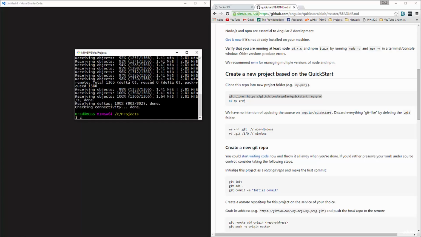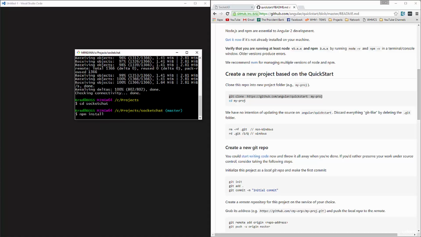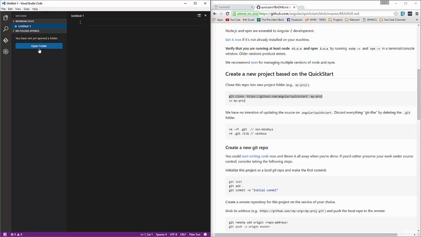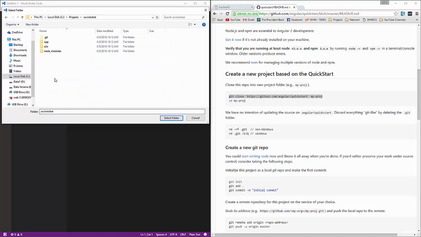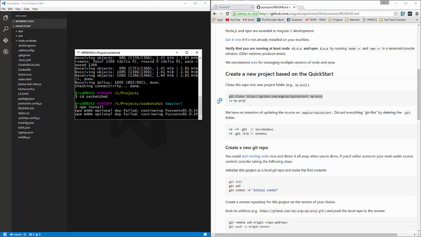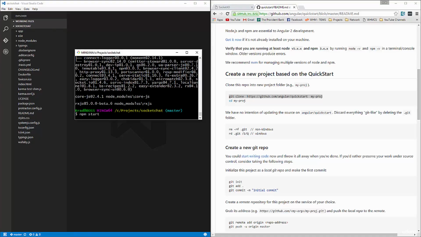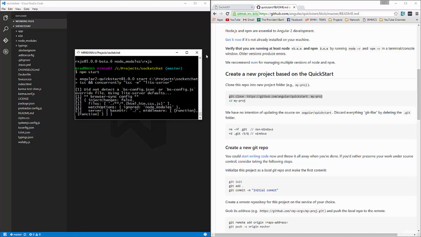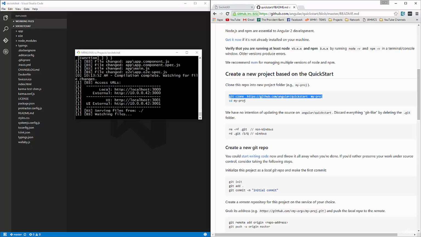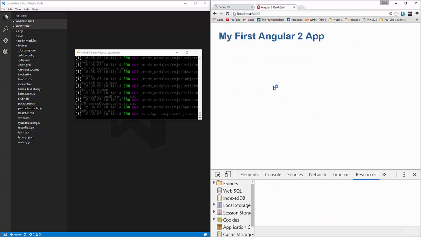Alright, and then we're going to cd into socket chat. And let's go ahead and run npm install, and we're also going to open that folder up in the editor here. Alright, so we should now be able to run npm start up the Angular 2 application. And let's go to localhost 3000, and there's our application.